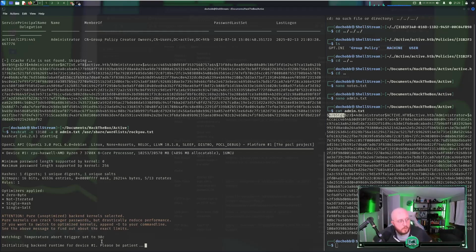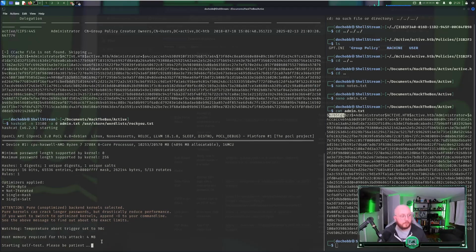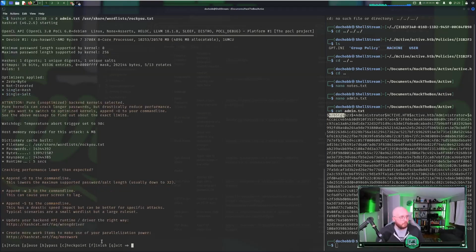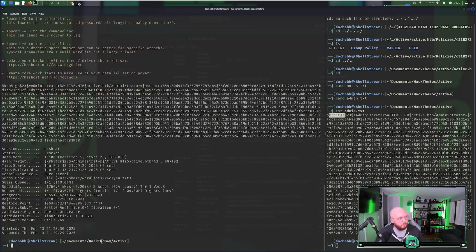So now we're just waiting for hashcat to load through this and hopefully give me a password for this admin. And then from there, I'm just going to use psexec and see if I can get myself in. All right, it's done. You can see we have a password right here of Ticketmaster1968.